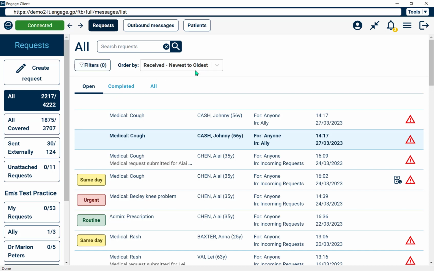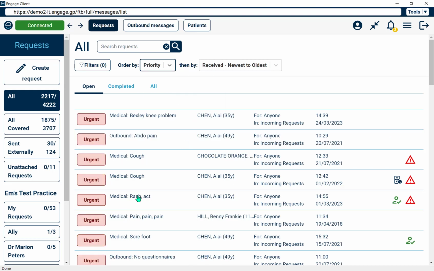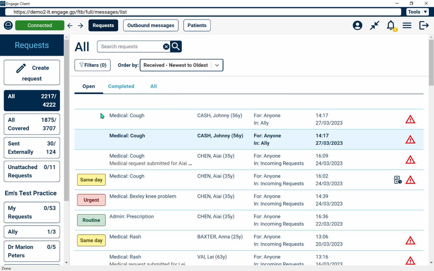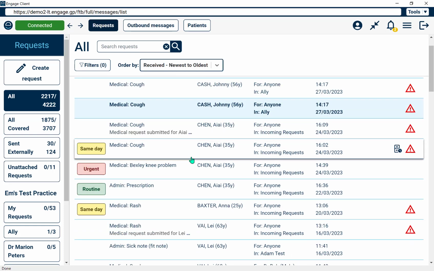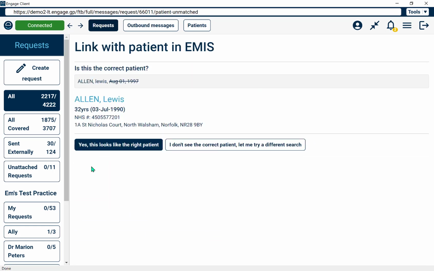You can still go in and filter on order by as you can before. So you can go and order by priority, for example. So it'll bring those urgent requests up first. If I go through and select one of my requests, if that patient has not already been matched in the clinical system, it will go to match that patient. So I can say that looks like the right patient and carry on through.